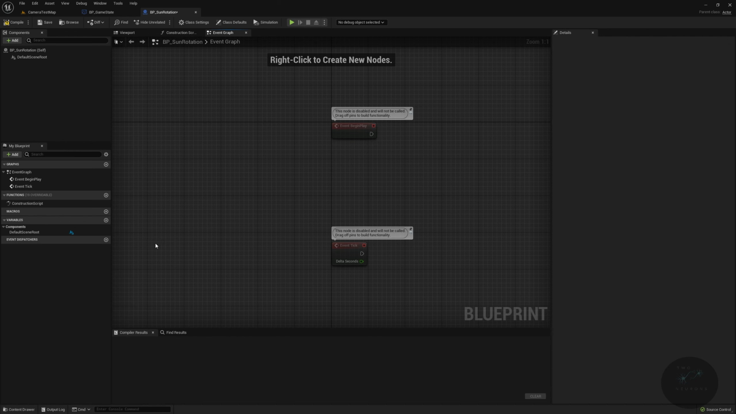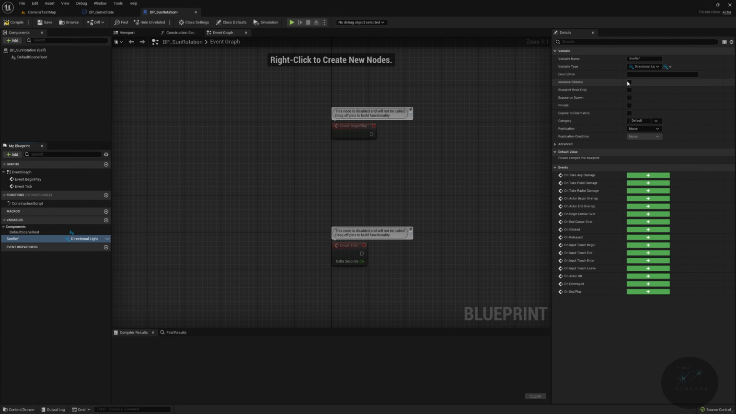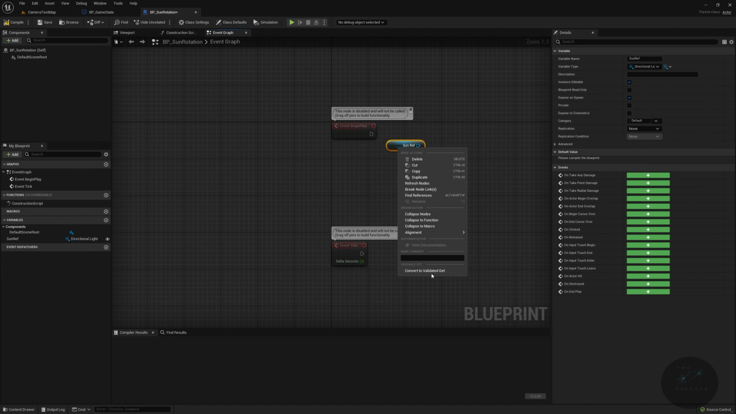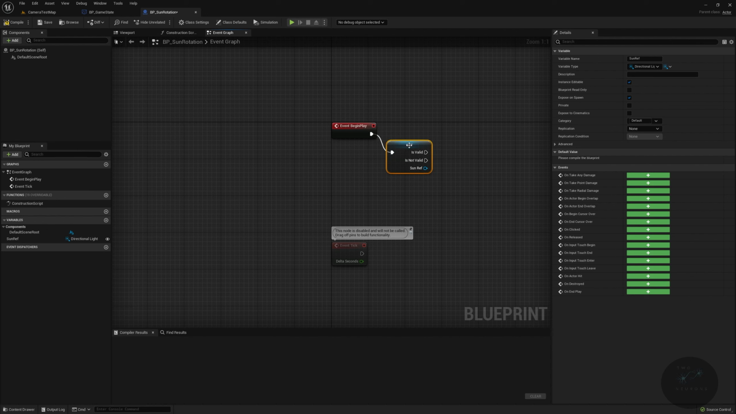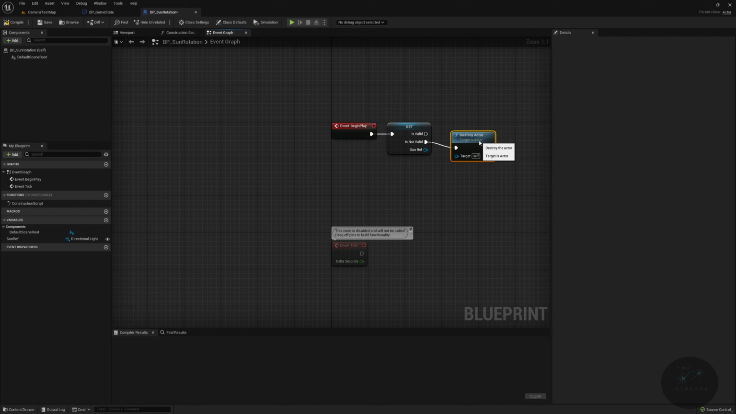The first thing we need is a reference to our directional light, or our sun actor. So I'm going to name this sun reference, and this is a directional light. We're going to look for directional, and then we want directional light. We want this to be something we can edit, and thus also exposed on spawn. So what we're going to do here is a validated get. I'm going to convert the get to a validated get, and if it is not valid, then I'm going to destroy the actor. Okay, so there we go. That was the one update I wanted to make.